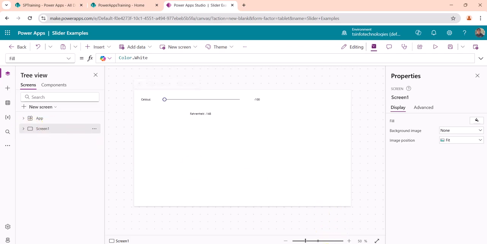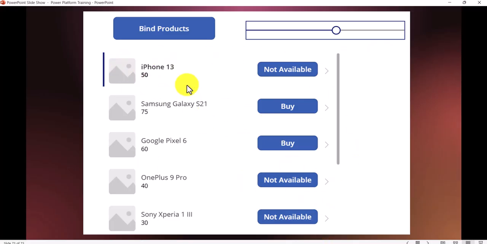For this one, if I open the slide again, here I'll have a gallery control. The gallery control we have not yet discussed, but a little bit of overlapping will happen, because otherwise I'll not be able to give you a realistic example on this. In this case, I'll create a collection by clicking on this bind products button, and then we have a slider, and the value will come.